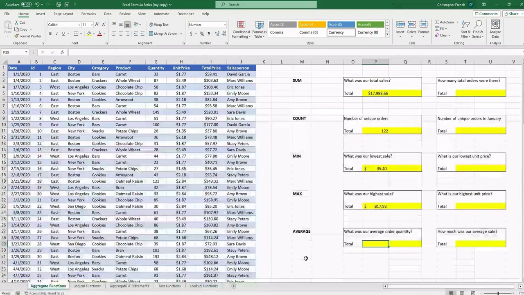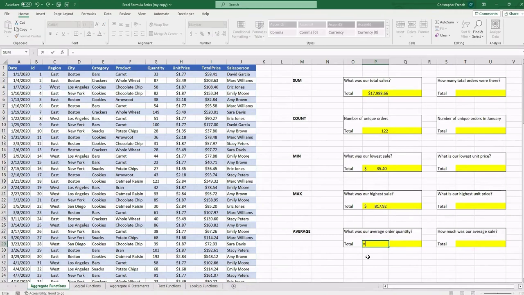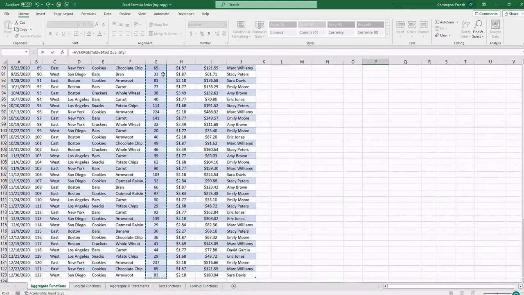The fifth and final function we'll have here is average. And the question here is, what was our average order quantity? So just like the others, we have to look at our data set and figure out what is the column we want to use. This one's a little bit straightforward because we already have a column G, which is quantity. So for this one, we're going to do equals average, parentheses, and same thing as before, we're going to click on G2. We want the entire column, so Control Shift Down, click Enter.